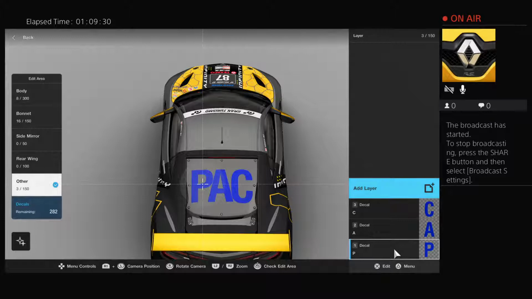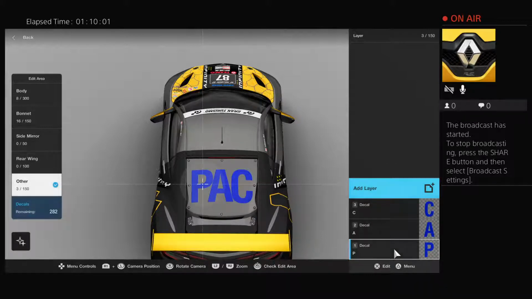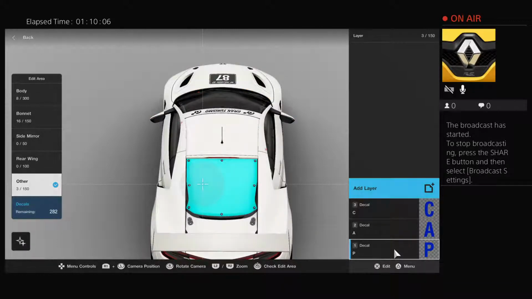Is there any way of selecting multiple layers and making them one layer? I haven't got that far into knowing how to do it. If it's possible, I would definitely tell you within a heartbeat. I'm just trying to add a layer. One below, add a layer, one above, hide layer, no. Check. Edit area.